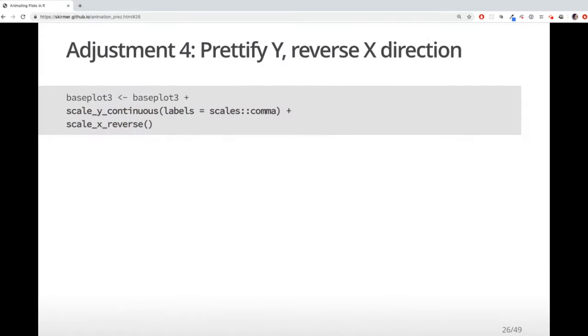So now, prettifying the y-axis, if you aren't familiar with this, this is one of a secret little lovely thing that you can do with scale y continuous, or actually I think scale x continuous as well, is you can add a comma to the thousands marker. It's just nice. You don't have to go in and change your original data. You don't have to convert it to character. You don't have to do any of that nonsense. You just add scales equals comma, and then it will be there.